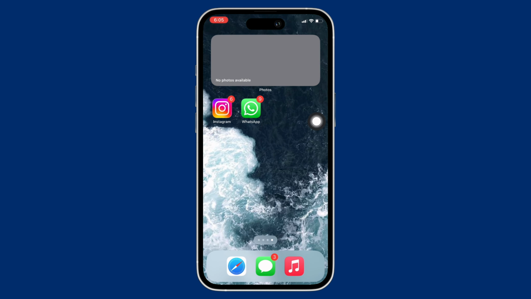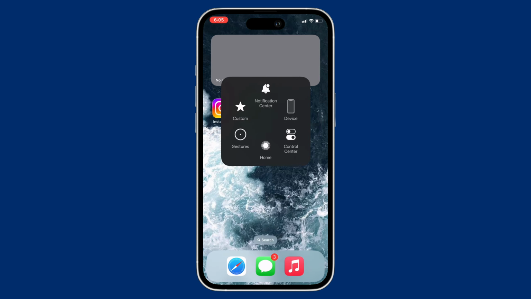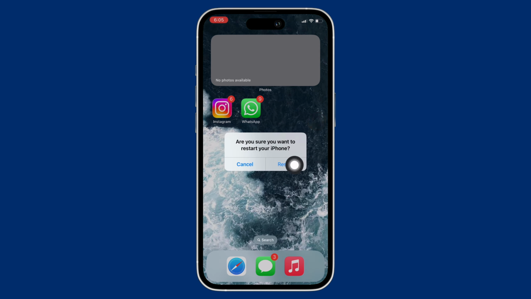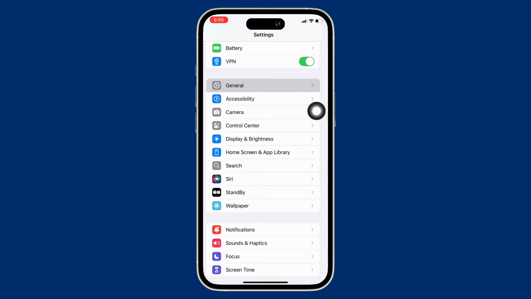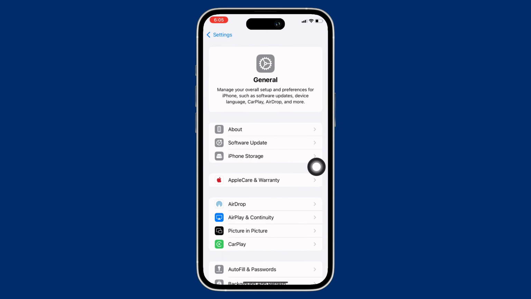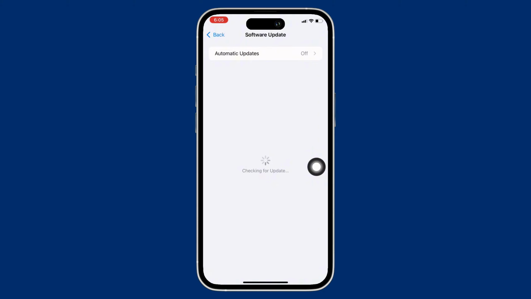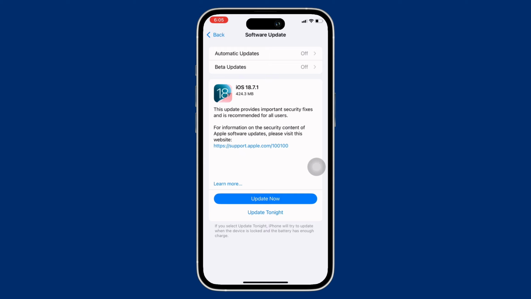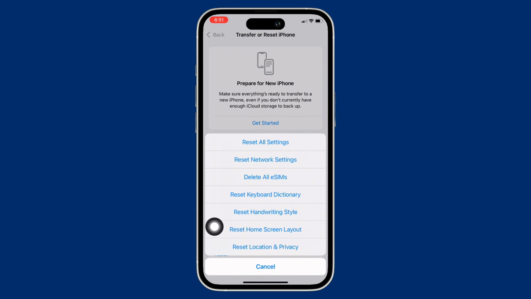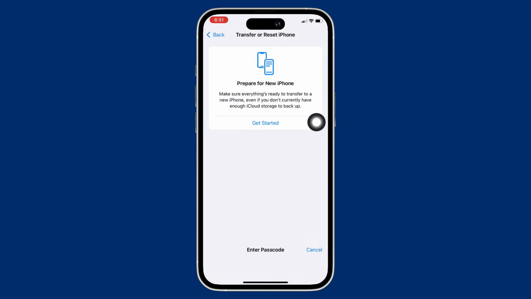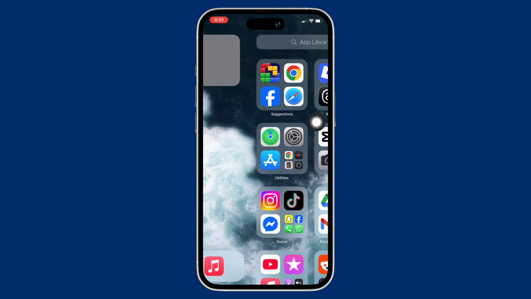Now, go ahead and restart your iPhone, as this will fix minor software glitches affecting the audio. And if this does not fix your issue, then launch the Settings application on your device and tap on General and then on Software Update. Further, go ahead and install the latest iOS version, as software updates often fix sound bugs. And in General again, tap on Transfer or Reset iPhone and then on Reset and then on Reset All Settings. This will not delete any data but will reset the system configurations.